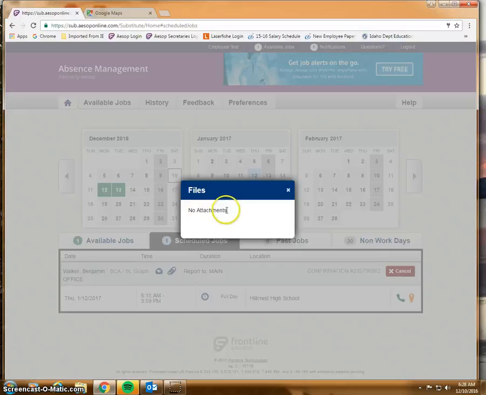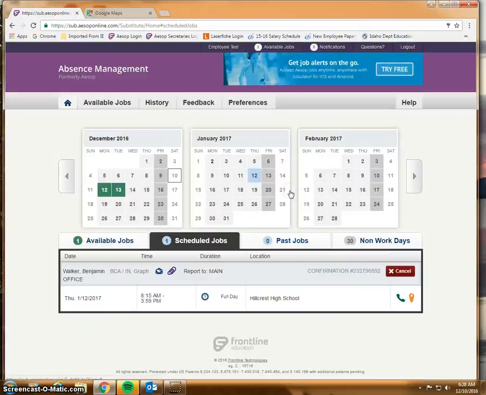As you can see here, it says no attachments. But if there were attachments, you could download that attachment and then you'd be able to read it, download it, print it, whatever you want to do on that.